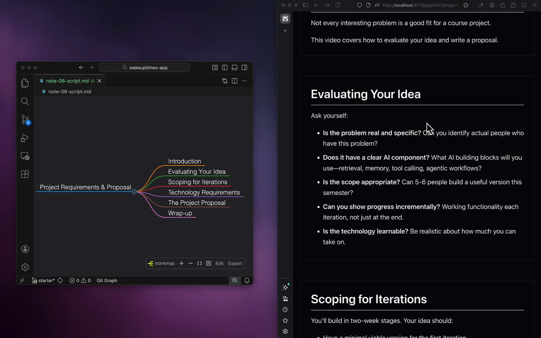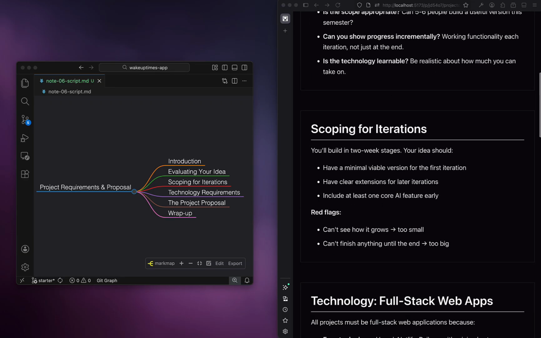All right, so let me speak a bit more about how you're going to scope your application and how the deliverables work. You will be building your project in 4 2-week iterations, and the way this works is it follows the agile methodology.